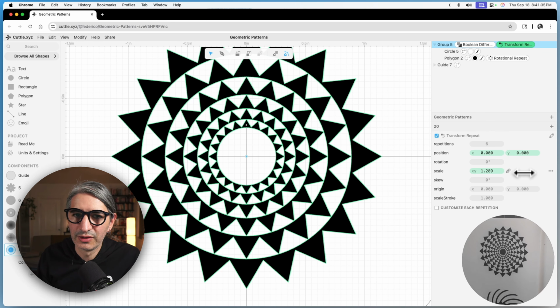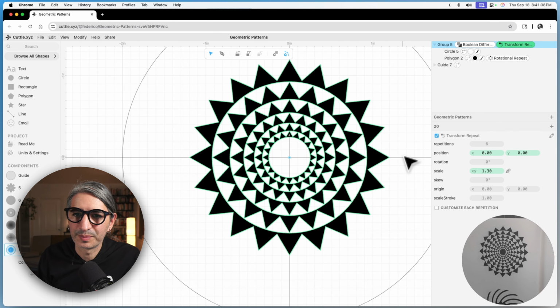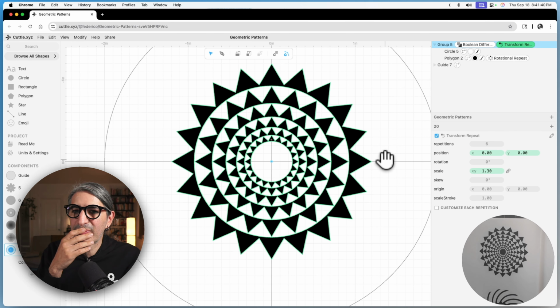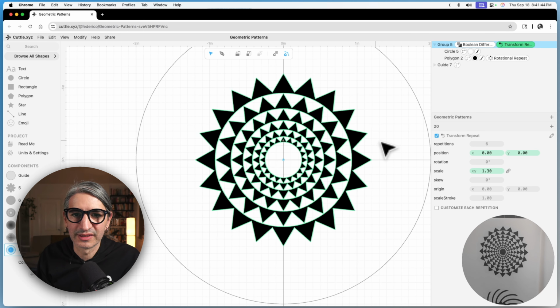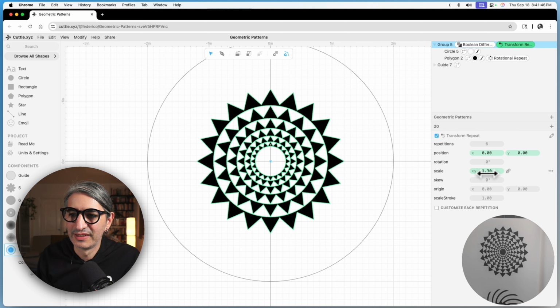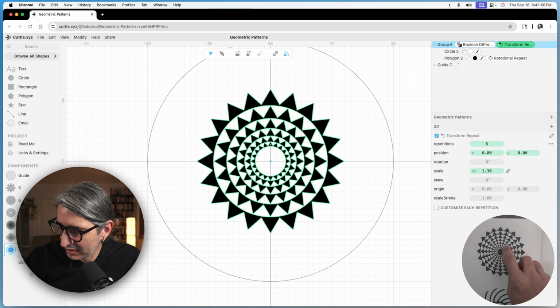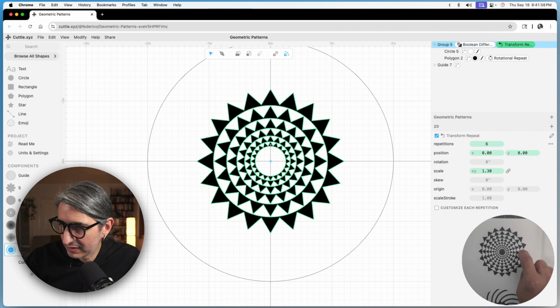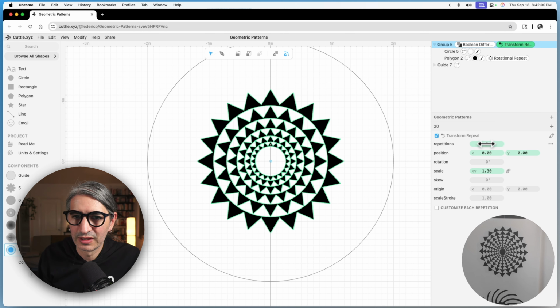So this one doesn't create an even repeat, but it's easier to adjust in some ways, and is more aesthetic. So now that I know that the points of the triangles are touching, I can adjust the number of repetitions. And I know this one has 1, 2, 3, 4, 5, 6, 7. So it has 7 repetitions.